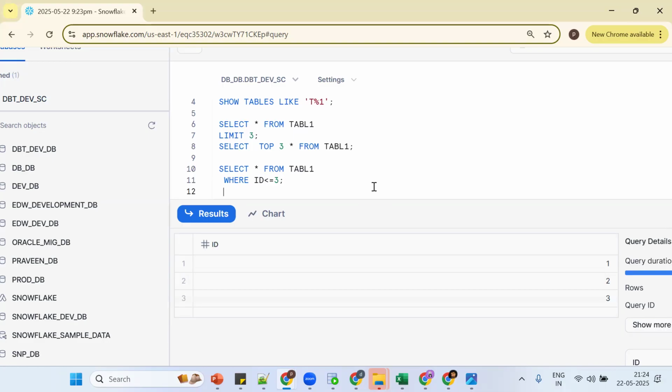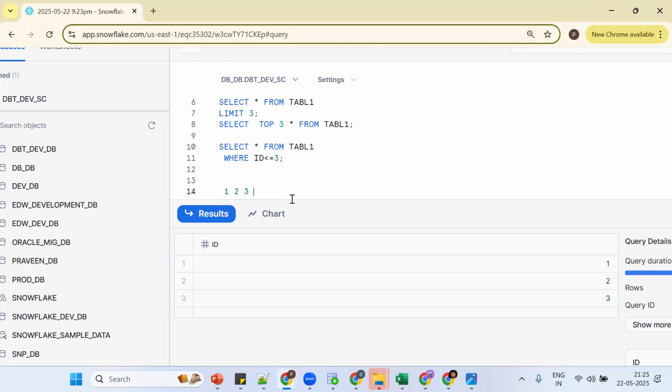Now tell me, I want to take a backup. How to take a backup? Sharath or Indra, somebody, make use of your concept. I should go for the CTAS concept. But the requirement is that I want to get 1, 2, 3, and 5.